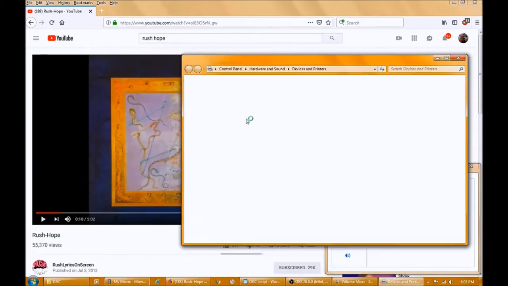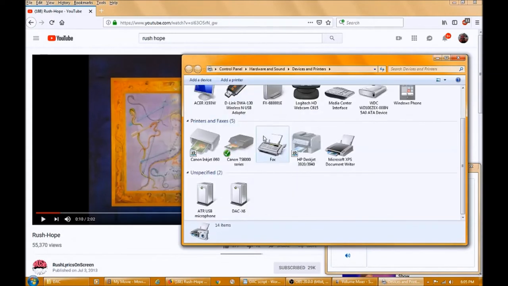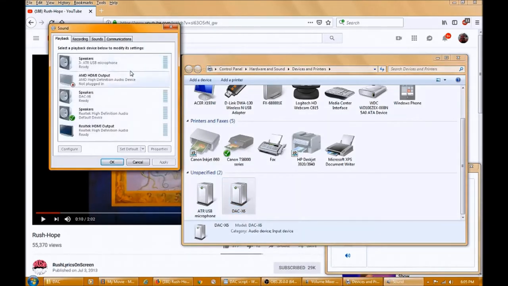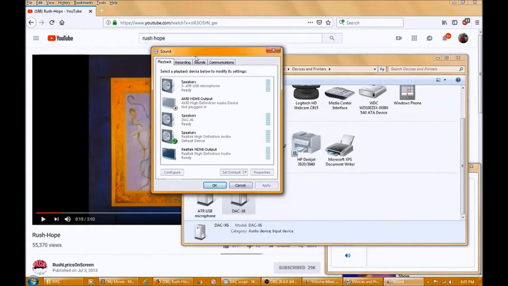Devices and printers. Here we are, unspecified. So this is probably part of the problem. Category. Why are you registered as an input device? I get why the microphone is, but that's just weird. All right. Sound settings. Here we go. So the sound. There we go.